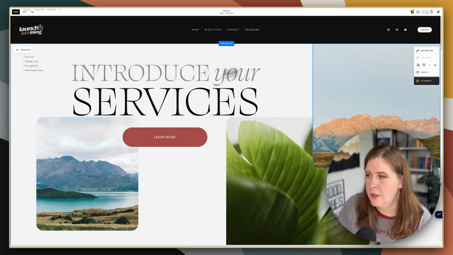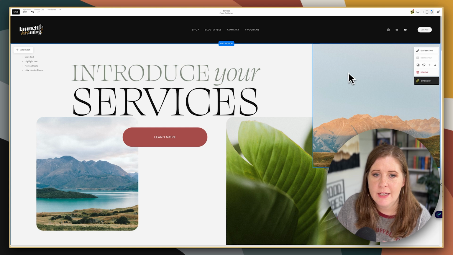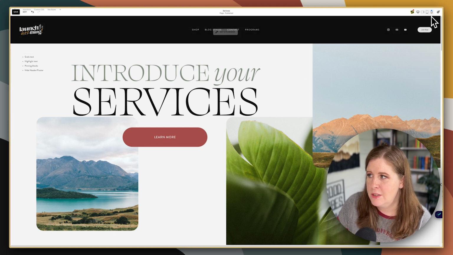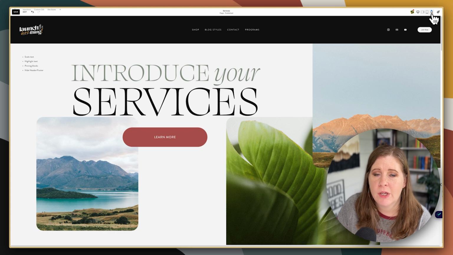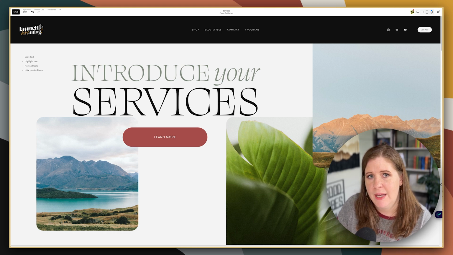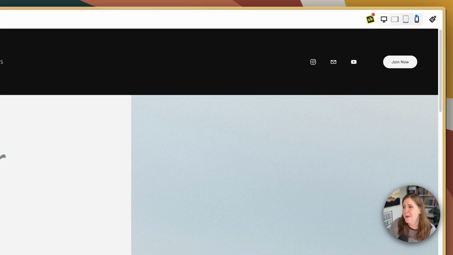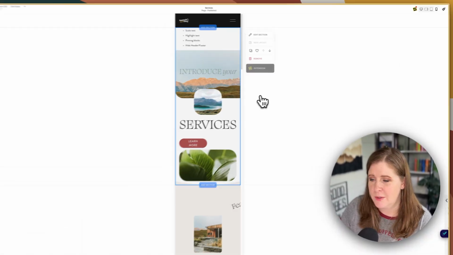Okay, so now let's look at what happens on mobile. Anytime you are editing anything in Squarespace, you always want to pay attention to the mobile icon. If it has a blue dot, that means whatever change you just made will affect the layout or something in the visual space of the mobile editor. So let's go take a look at that.